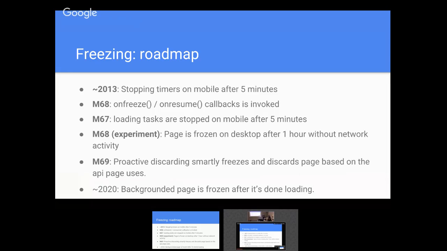5 years ago, we started stopping timers on mobile after 5 minutes as an ad hoc intervention. In the M68 Chrome release, we are going to bring this intervention under the lifecycle umbrella, and we'll continue to stop timers after 5 minutes, but we will also fire freeze callbacks and resume callbacks when the page gets foregrounded again. In the next Chrome release, M67, we are going to expand mobile stopping from just timers to also include loading tasks.